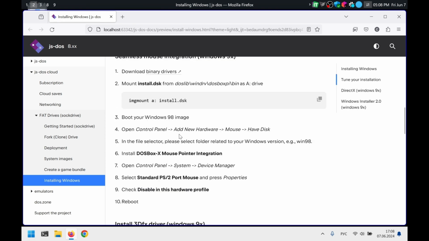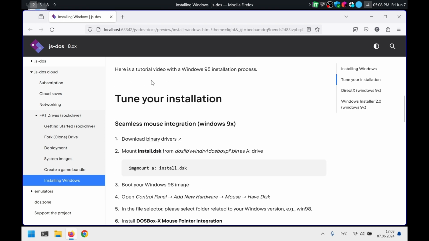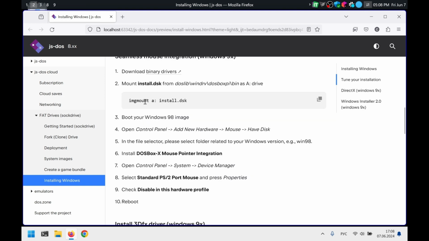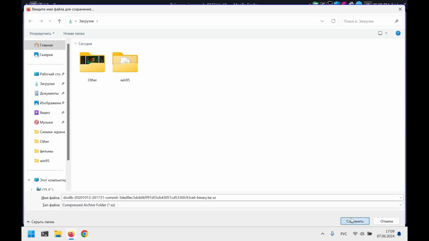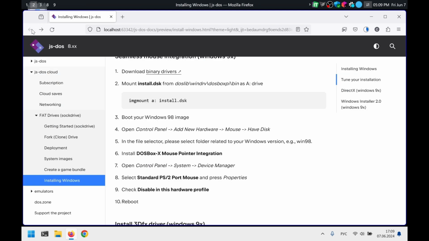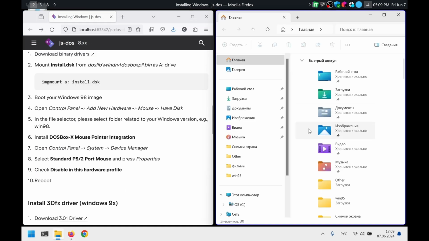Firstly, connecting the mouse. You need to download a special driver from DOSBox, which allows you to integrate the mouse into Windows 95. Download. The archive. It's downloading. Let's go back to the documentation. After we have downloaded the archive, we need to unpack it.